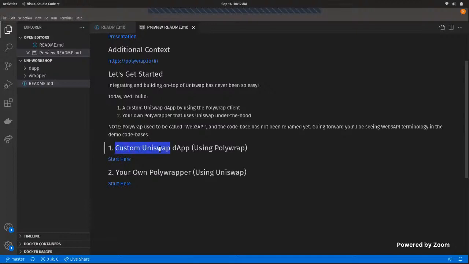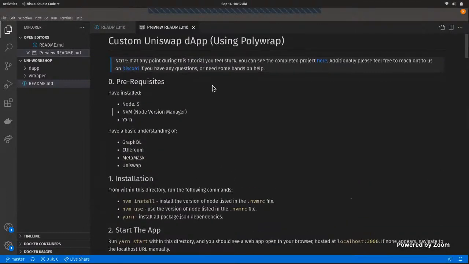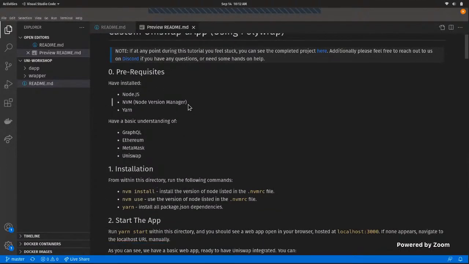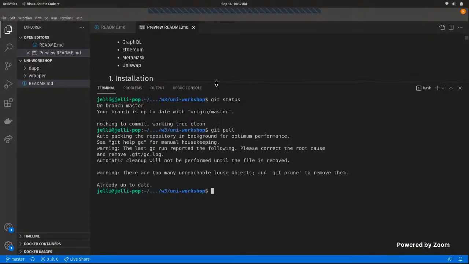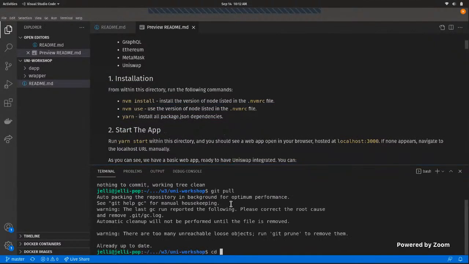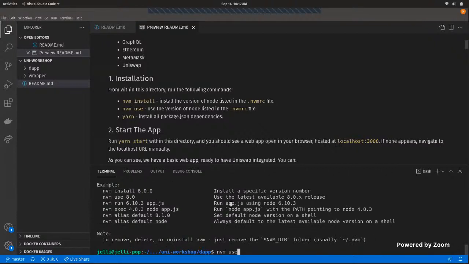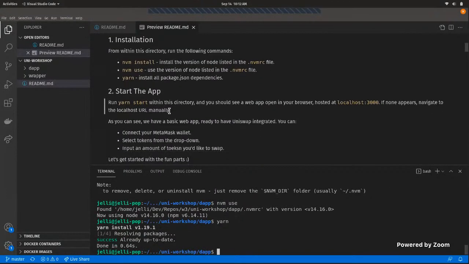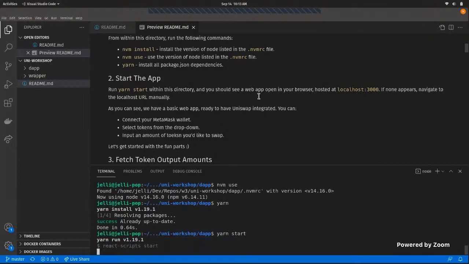We're going to start with creating the custom Uniswap dApp. So here we are in this README. First off, we have some prerequisites. I'm going to skip over some of the more boring parts and get to the fun parts. We're going to change into our dApp directory, run nvm use to use the right version of Node, and install some packages. Once we do that, we're going to start up the application. So let's do yarn start and check out what this app looks like.